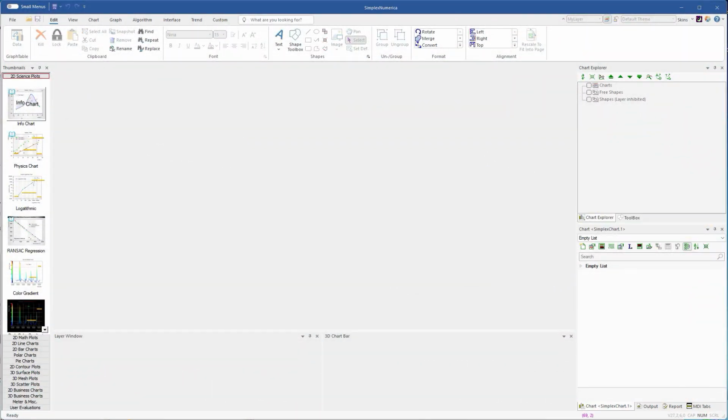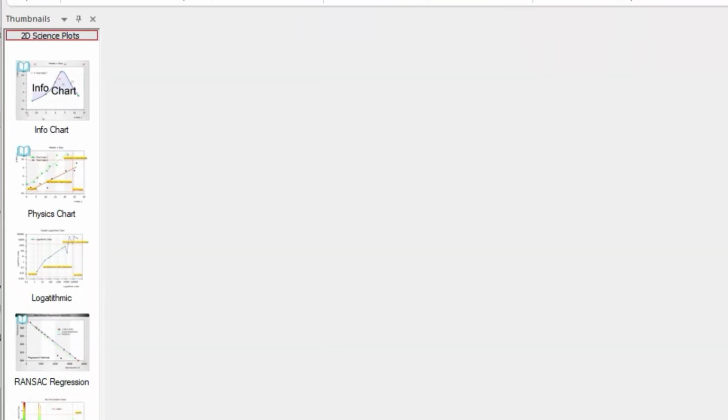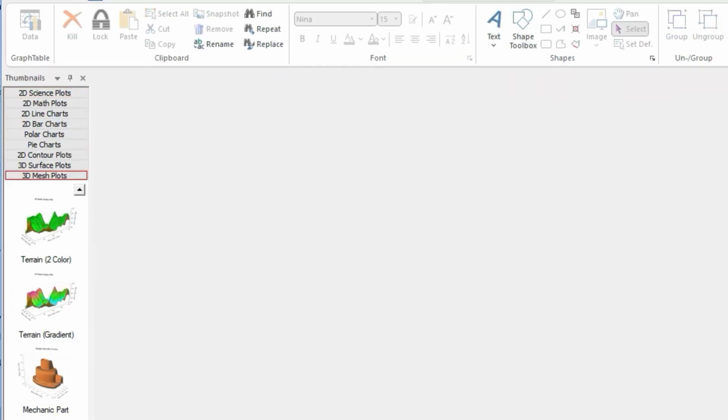Start SimplexNumerica from your desktop. Then select in the thumbnail window the tab 3D Mesh Plot. Here you can select one or certainly more of the predefined 3D mesh charts. We are going to select, for instance, the terrain gradient thumbnail symbol.